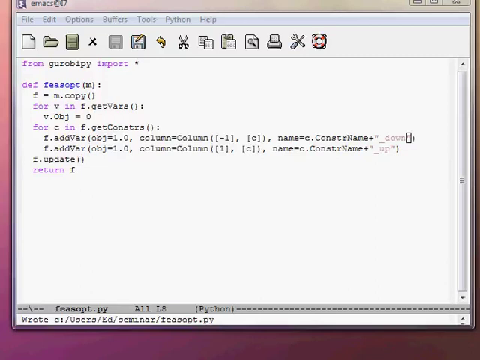So I'm going to define a function that performs this optimization, this alternate optimization. Call it feasopt. This function takes a model as its input, and it produces as its output another model where the objective of this other model is to minimize the relaxation of the constraints in order to achieve a feasible solution to the original model.